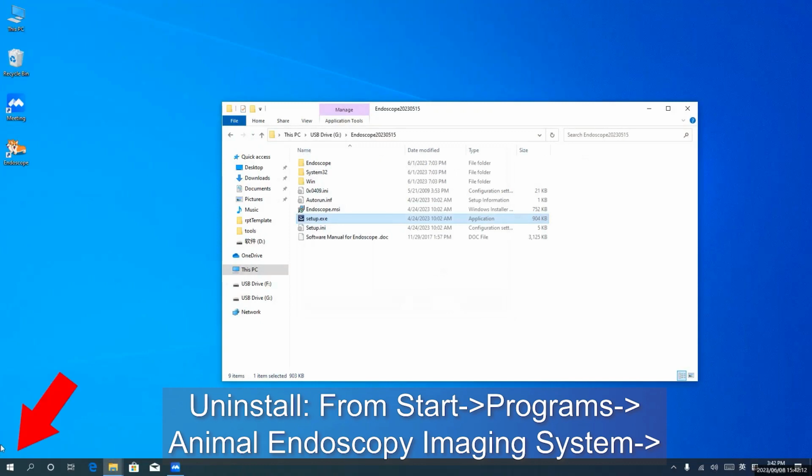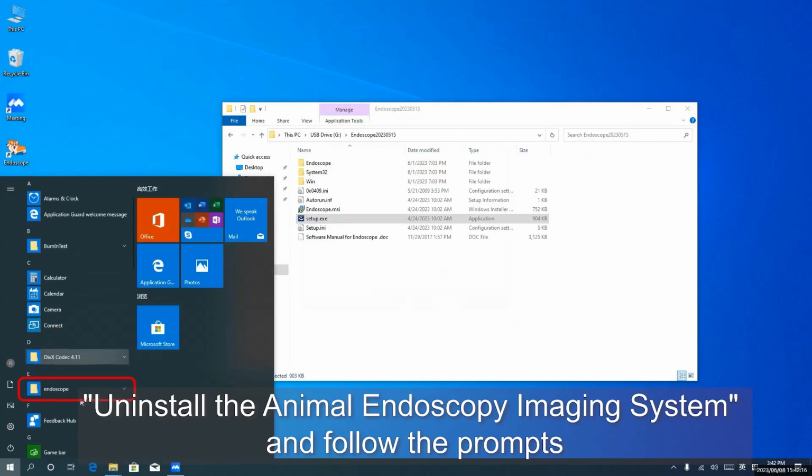Uninstall from Start - Programs - Animal Endoscopy Imaging System - Uninstall the animal endoscopy imaging system and follow the prompts.